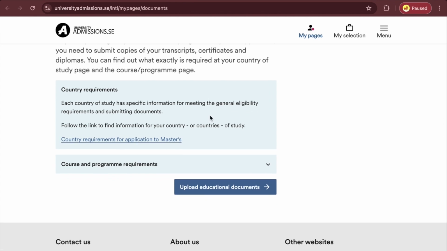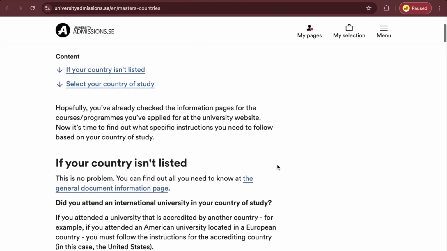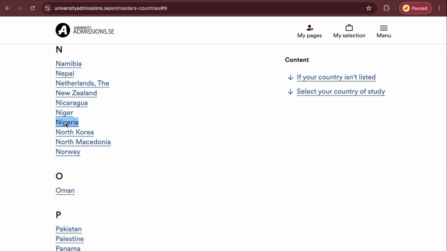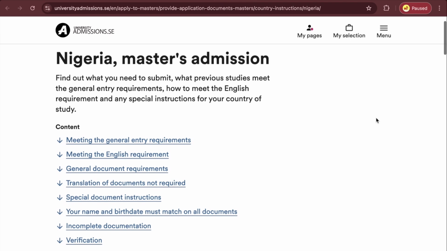You have to upload your transcript and the rest. Now, please, depending on your country, let me just click on the country's requirements just so that we'll see what is required. Now, you click on the country requirements for application. Let's now see if our country is listed. I am in Nigeria, so let me just go straight to Nigeria. So let's click on Nigerian's country requirements because it's very, very important.